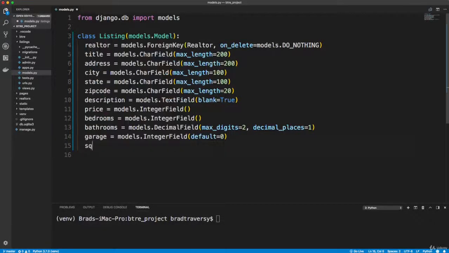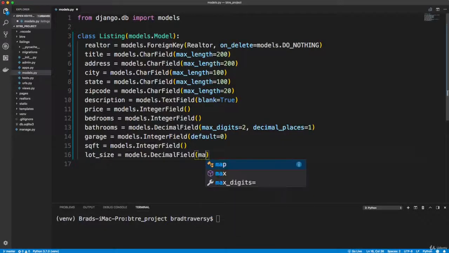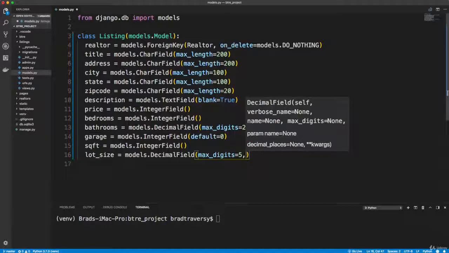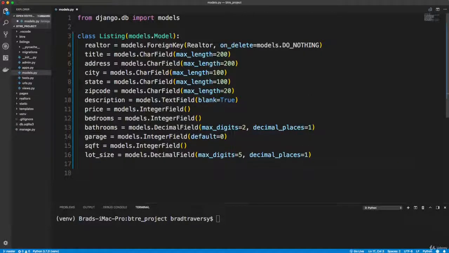So next thing is square feet. We're going to do SQFT for that, and let's say models dot integer field. Square feet is just going to be a regular integer field, and we want lot size. So lot underscore size. Lot size is going to be a decimal field as well. We'll do 5 max digits, and then decimal places is going to be 1, because it's just going to be acres, like 2.4 acres and stuff like that.